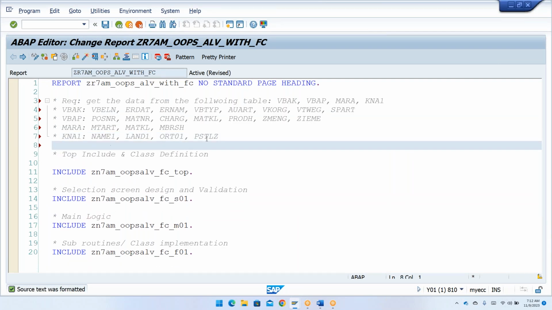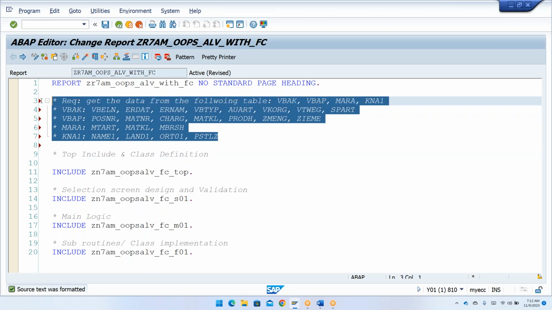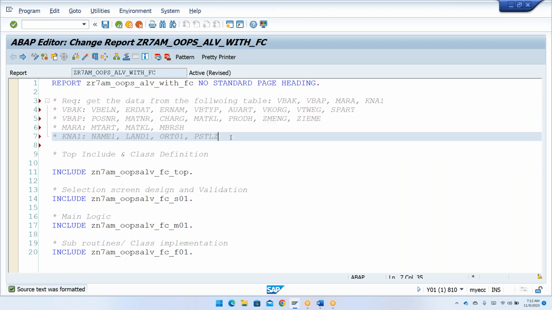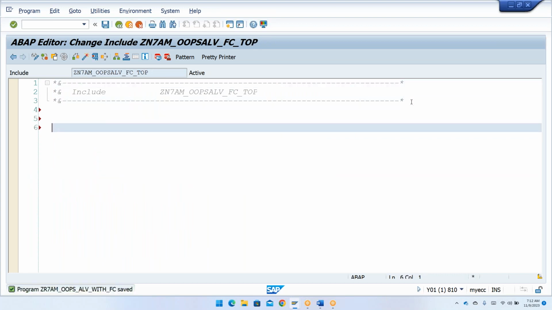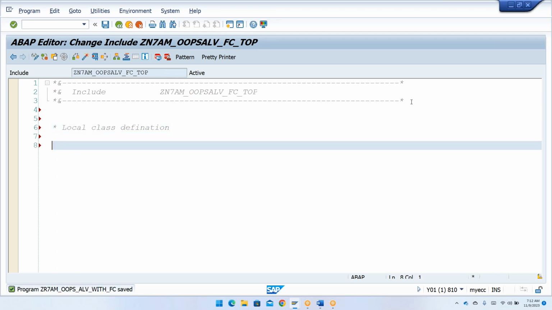Now for the very first time, whatever fields we need, we have to create our types declaration. But over here, what is our first step? We need to go ahead and create our top declaration. We need to create our local class definition. So I'm just going to say this as local class definition. So class LCL_OOPS_ALV_field_catalog definition, and I'm going to write this as final.